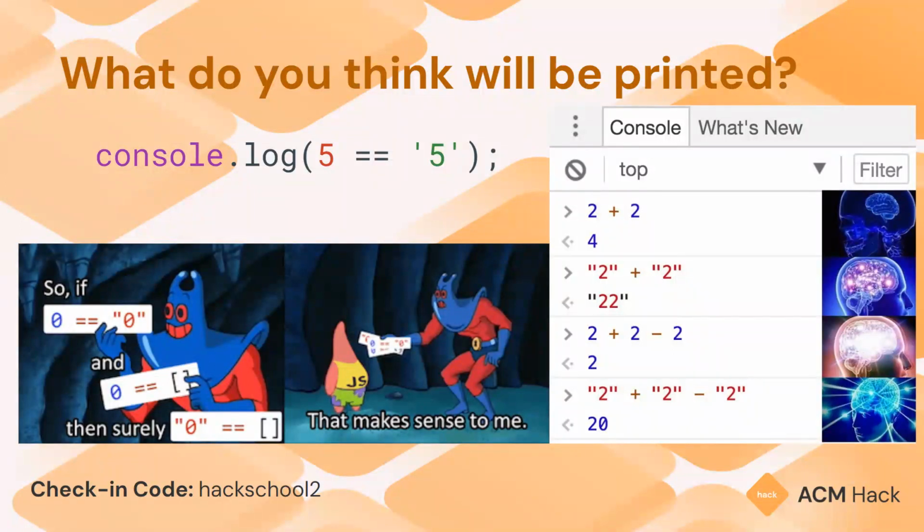Anyone want to give it a shot? What would console.log 5 equals the string 5 give you?